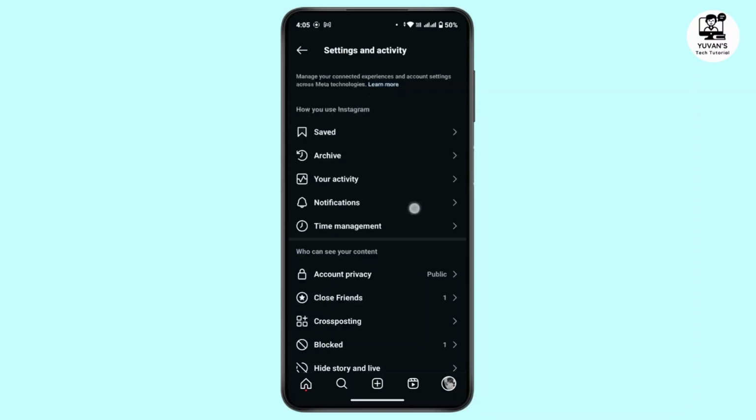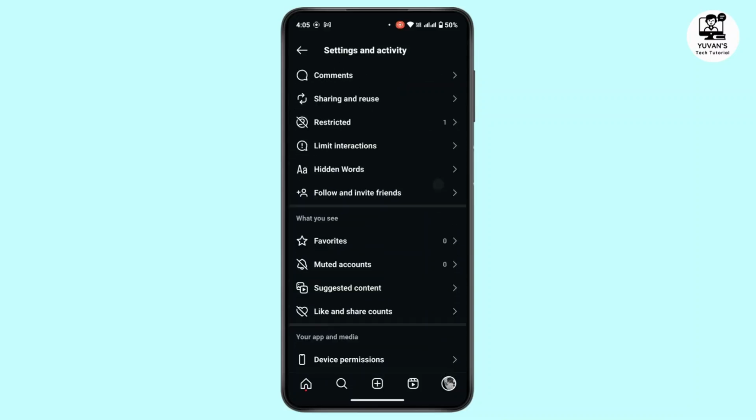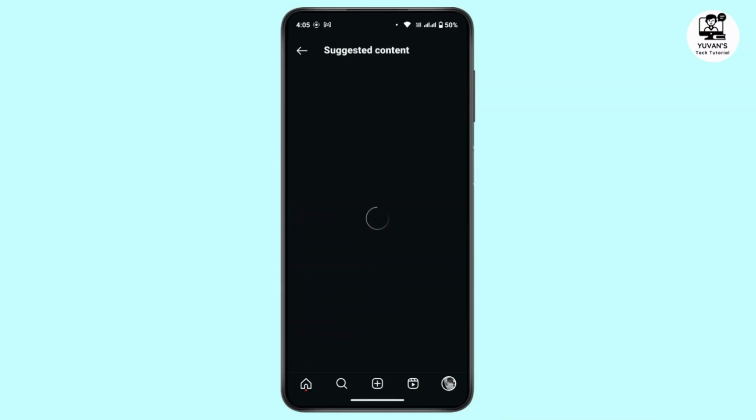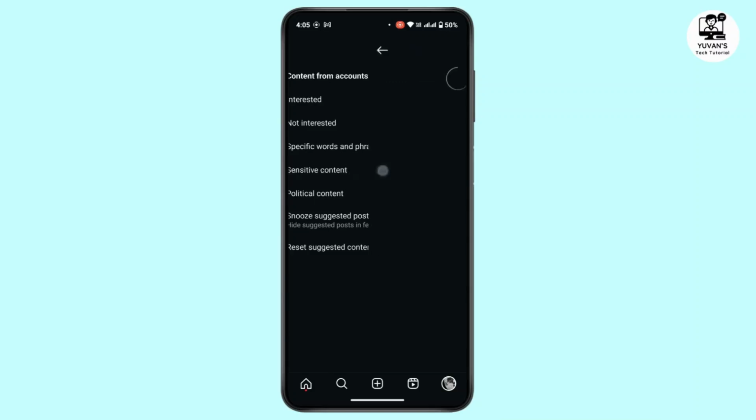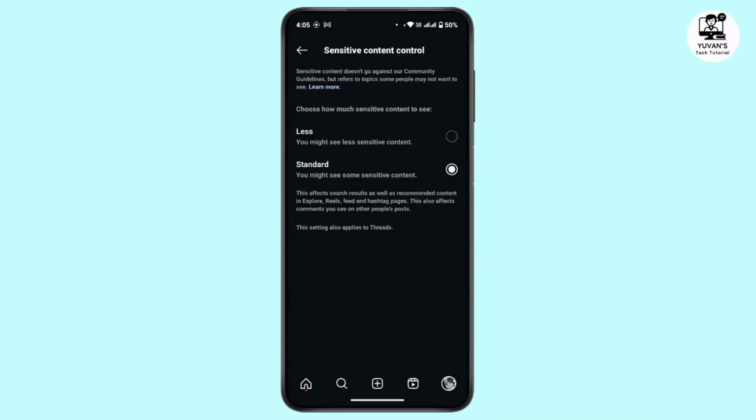Here, scroll down and in the What You See section, there is the Suggested Content option. You have to tap on it. So you will land on this page that says Content Preferences. Here, if you see, there is an option called Sensitive Content. Tap on it. There, you will find two levels of sensitive content control.